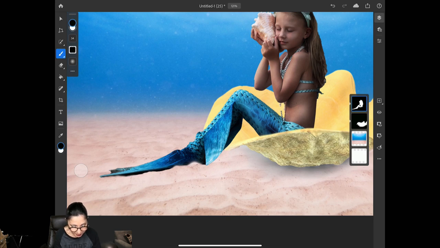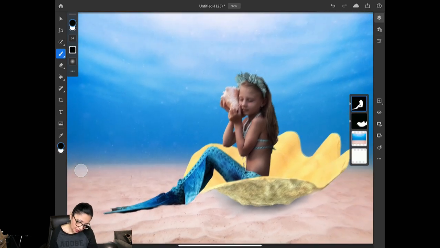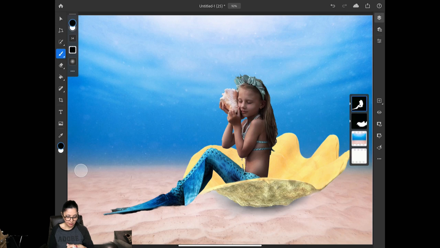So part of her tail will be inside the sand, part of your tail will be above the sand. If you made mistake, if you painted out more than you wanted, simply switch color of your brush to white and paint it back. Just like this. We have illusion that our mermaid tail, part inside of our sand and part on top.